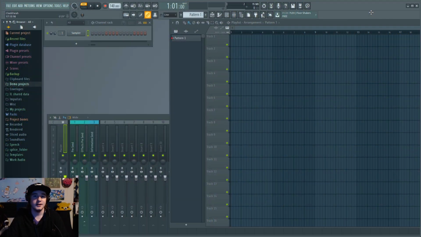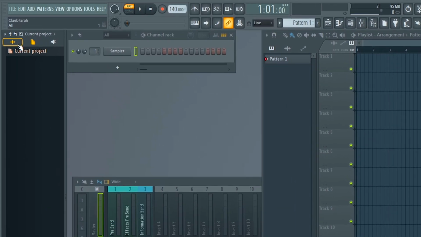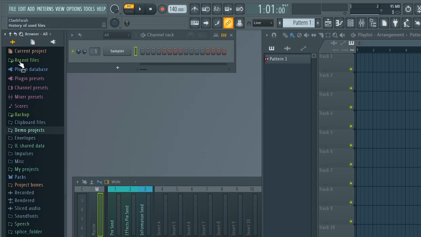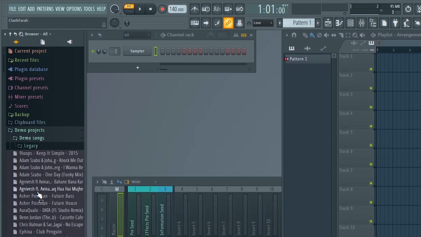Alright guys, now to access the demo project, you need to go click over here at this waveform, and you need to scroll down till you see demo projects. Then you need to go to demo songs, and now click on the Asher Postman Future Bass song. I think that's one we're gonna be checking out today. Right click it and click open.